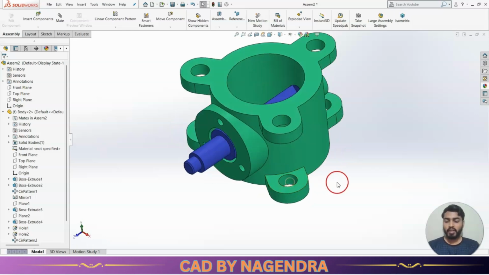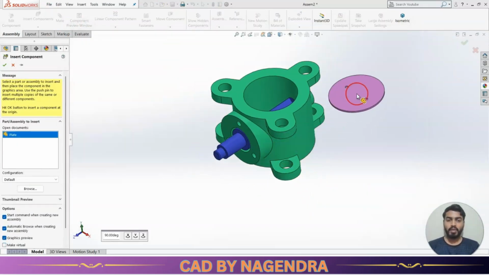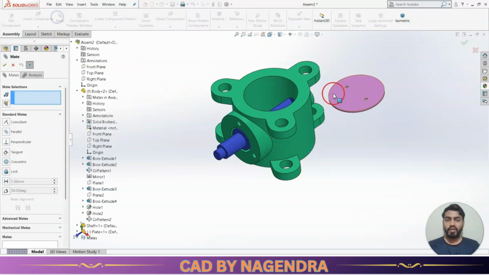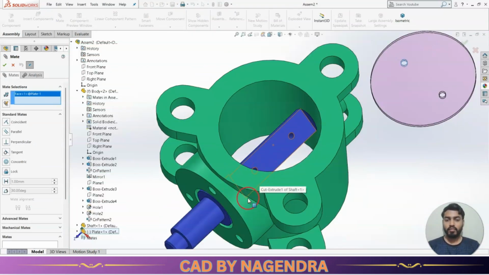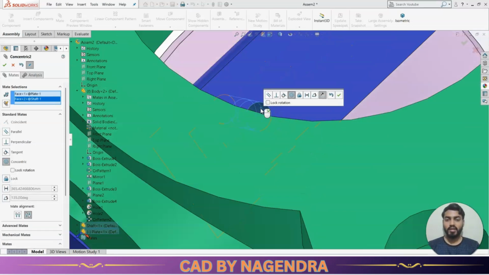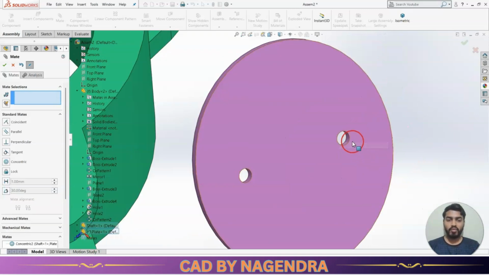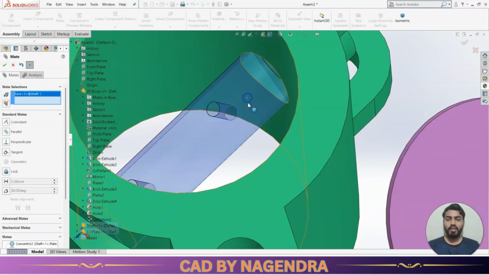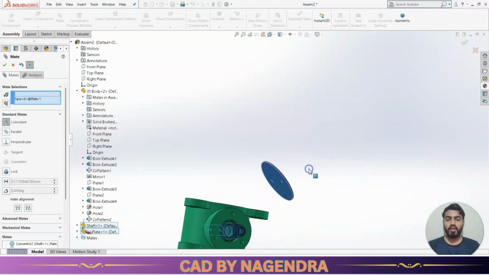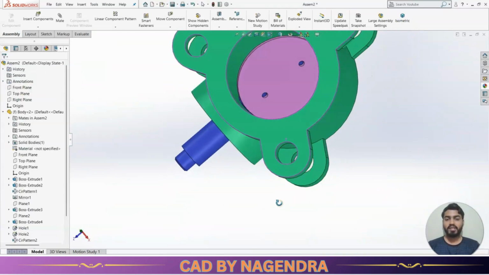Then next I'll call this inside plate. Insert components, plate we want, open that, keep it somewhere here. Directly I'll go for mate. We need a relation between this hole to hole, this hole to any hole you can select. Let's say okay. Let me drag that part out. Then this hole should be attached with this hole. Okay. This face should be attached with this bottom face. Let's say okay. So in SolidWorks, in a simple way, we can complete assembly design.